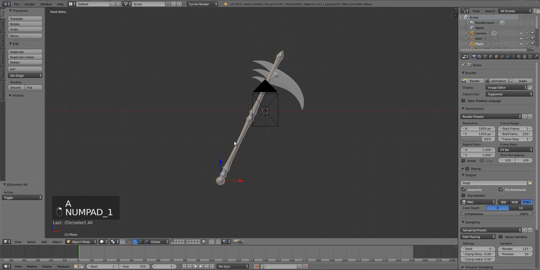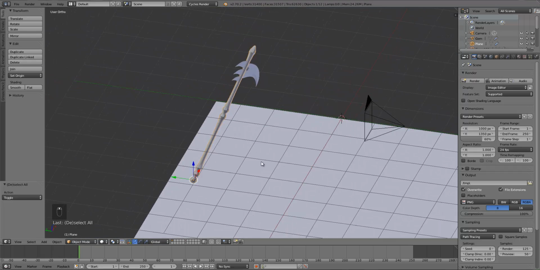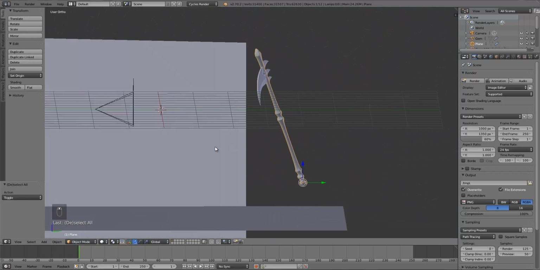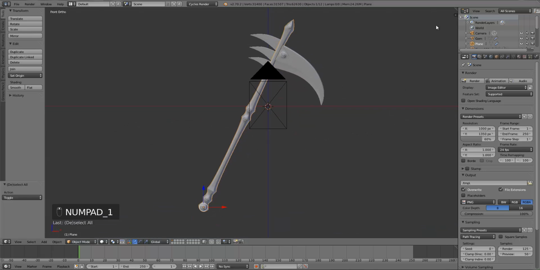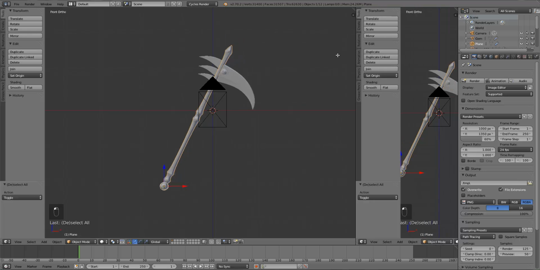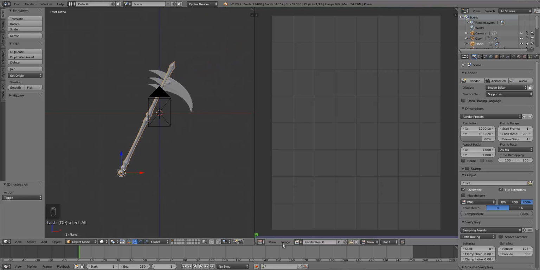First we're going to start with this wood shader, just because it's one of the few things we're going to have to be UV mapping today. So I'm going to split my view, and I'm going to switch this right window into the image editor.